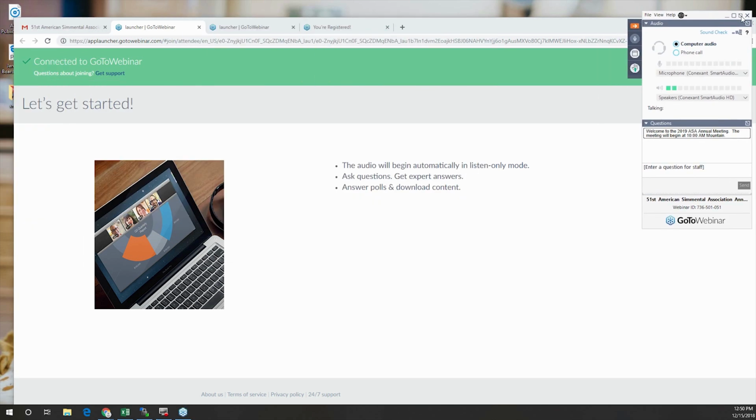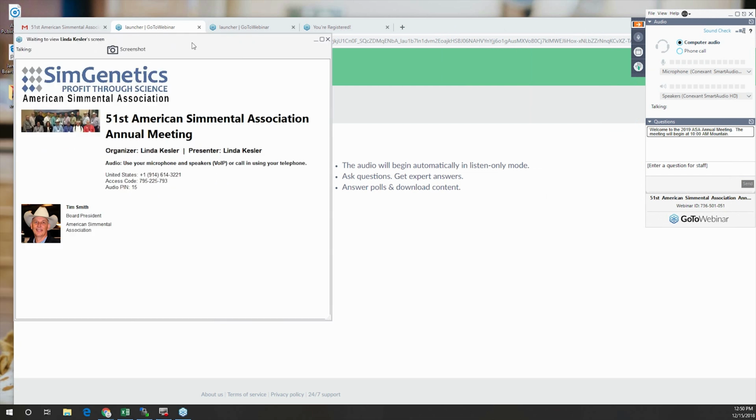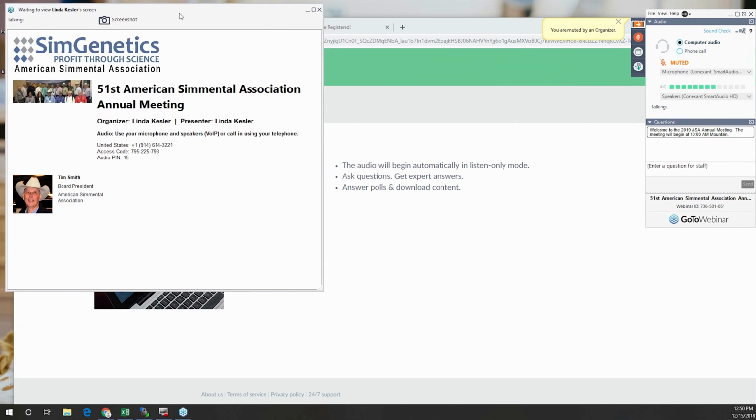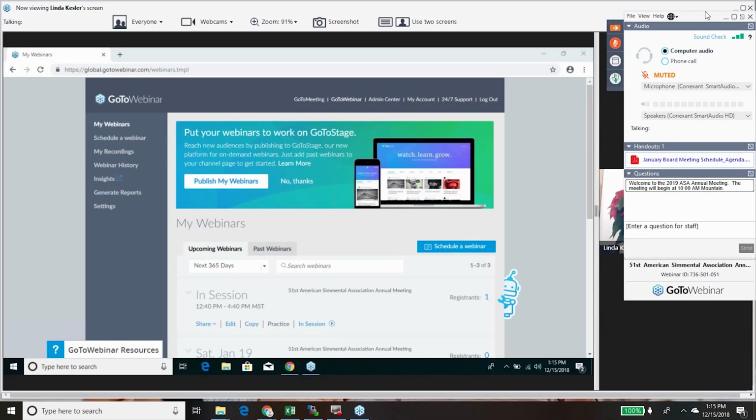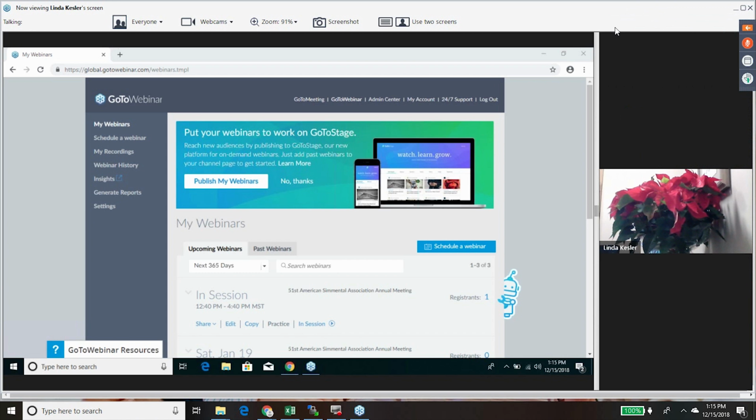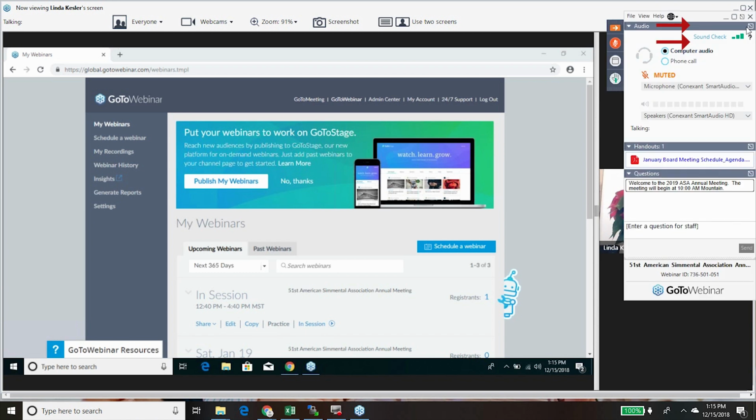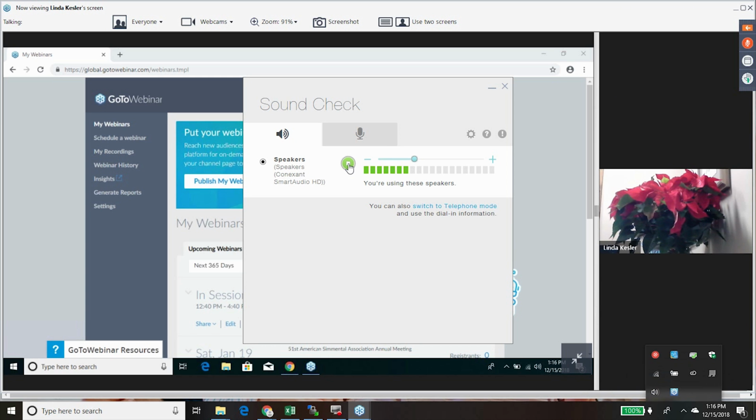This is your control panel. This is where you will select your audio, view your handouts, and ask questions. The first item you want to take care of is choosing your audio. Here at the top is where you do this. To test your mic and speakers, click on Sound Check. On the Audio tab, click the green arrow, and you should hear music through your speakers.